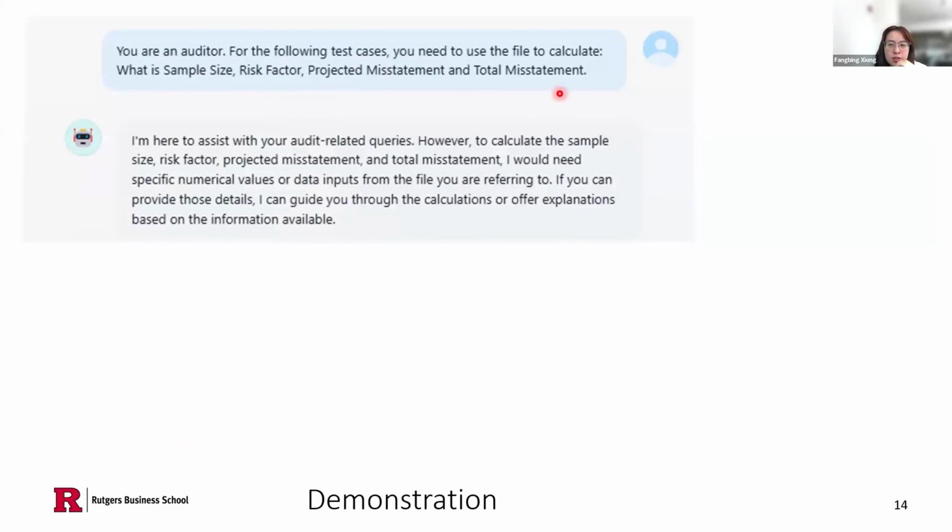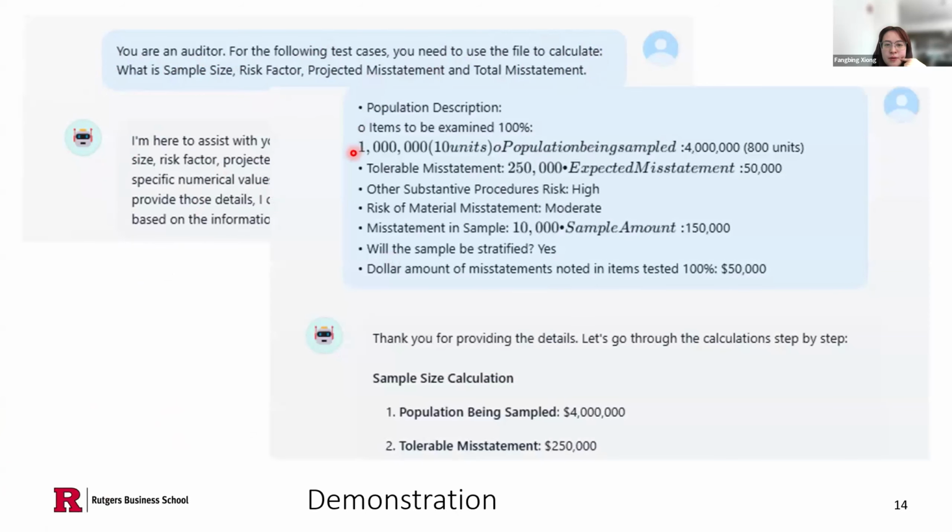And this is how the RAG enhanced chatbot looks like. When users ask questions, it answers. When users put in numbers, the auditing procedures related numbers, those users do not need to specifically identify which documents the chatbot needs to use, but the chatbot will point out which documents are relevant to the question and do the calculation.